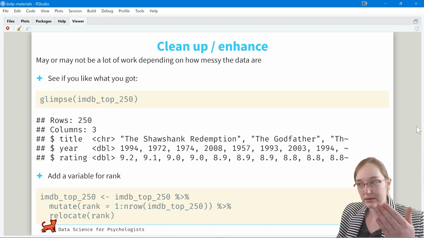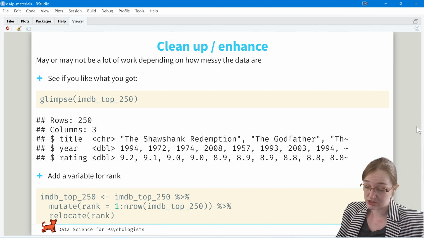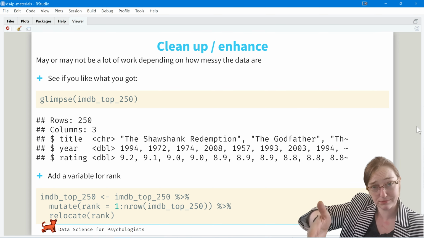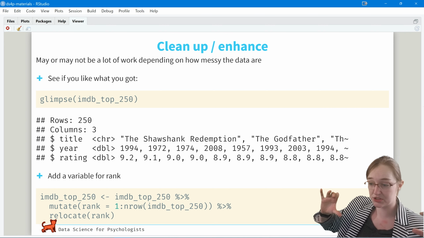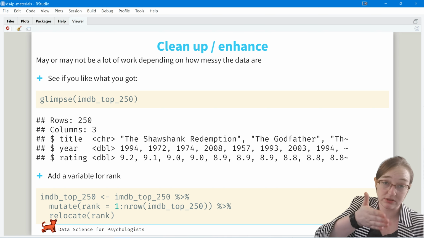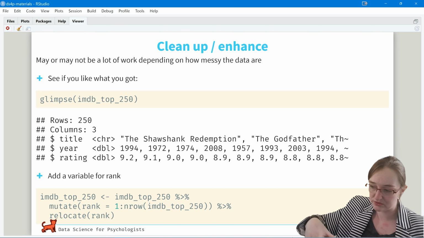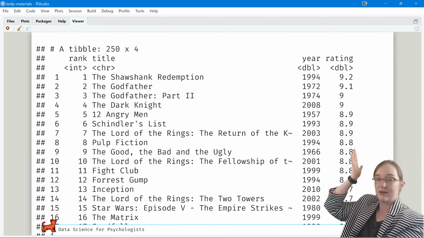We can add in an extra row because it's already sorted by rank. So we can just throw in mutate and create a new variable that is 1 through the length of rows. And what that does is it creates a vector of 1 through the total number of rows, which happens to be 250. And then it moves the rank to the beginning. That's what relocate does. Ta-da!